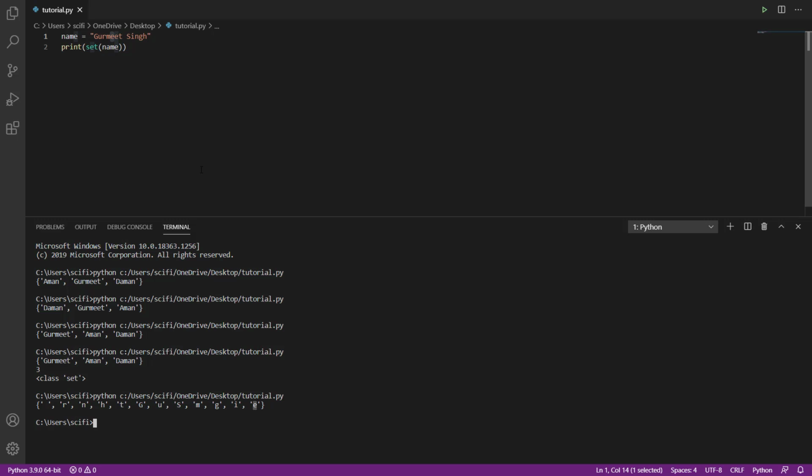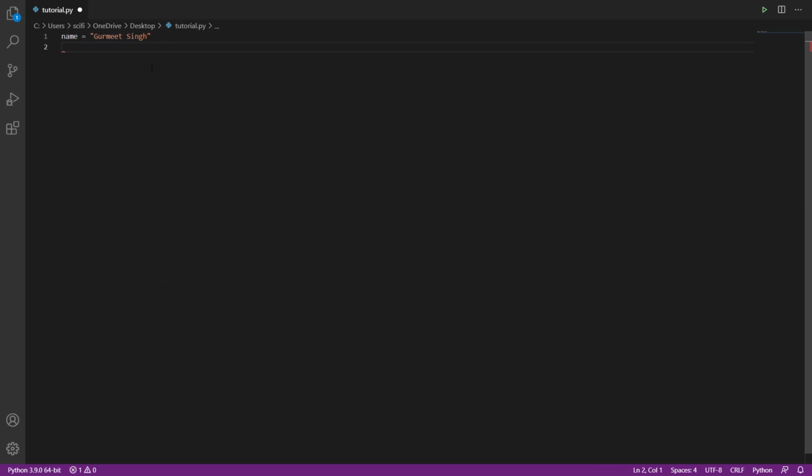Now, another thing is that you can add or remove items from a Python set, but you cannot change an existing item. That's why we say it is unchangeable. But you can add or remove items in a Python set. Let me create a set from this name only. So name as set is equal to set of name. Then I'm printing.